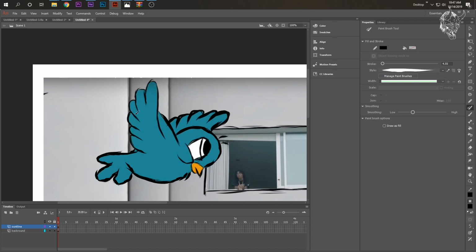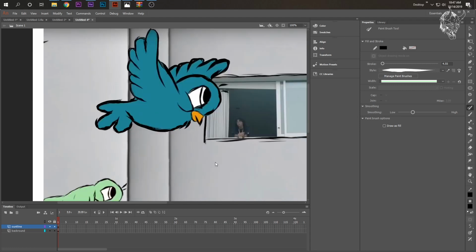Okay, trace it like that. Okay, and I totally messed that one up, but we could just Control Z, go back, and then we'll finish the body. So the body is finished. Actually, I need to do the eyeball outlines and the beak outlines. Forgot about that. And it's just an easy trace, like we did in preschool.